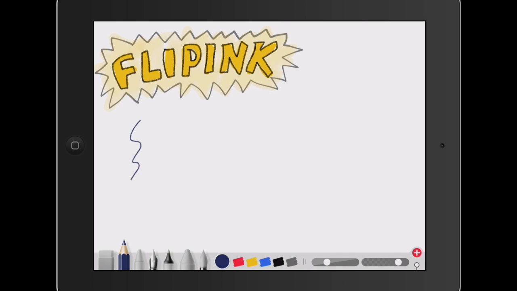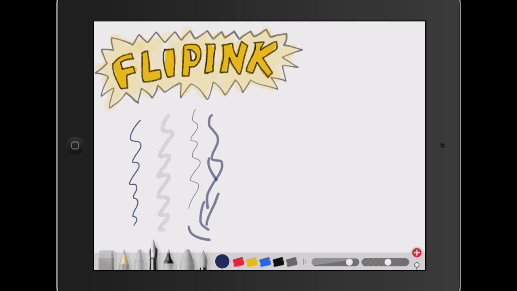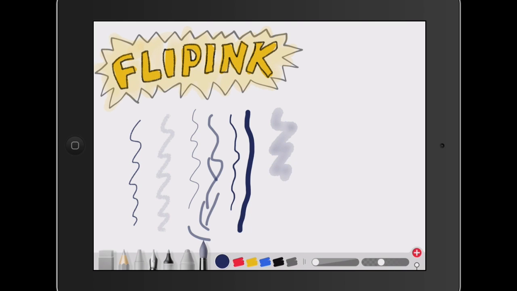Here's the pencil tool, has a nice grainy look to it. The crayon tool is nice and bumpy. I like that. The ink tool is the one that I'm not in love with just because I don't think it looks super inky. It just doesn't have the nice flow that you can get from some of the other tools. Here's a skinny marker, and then a great thin, thick, bold marker. And then probably my favorite, which is this watercolor tool.